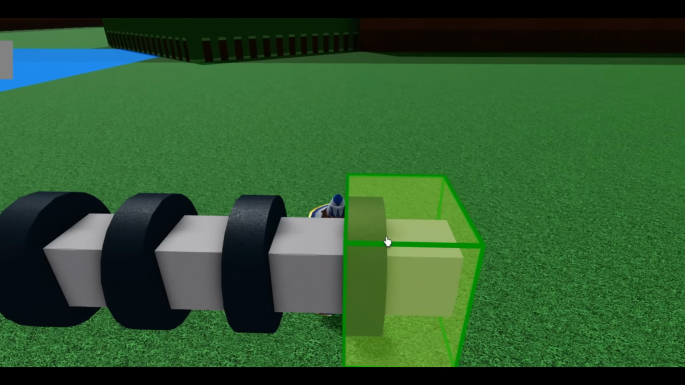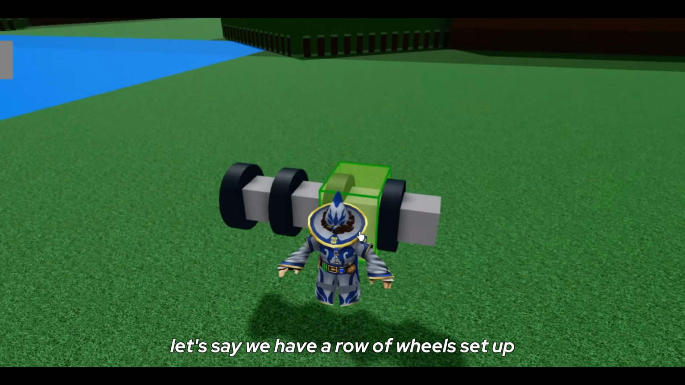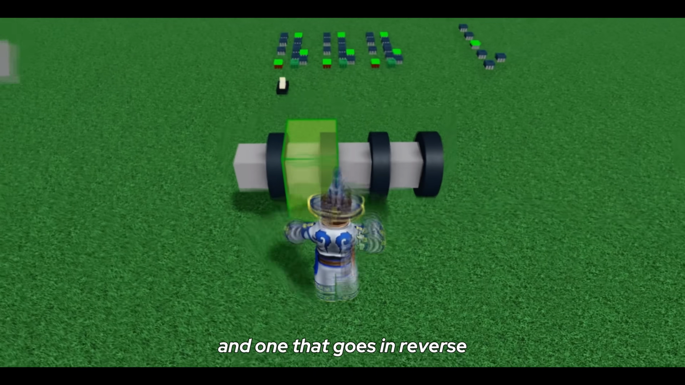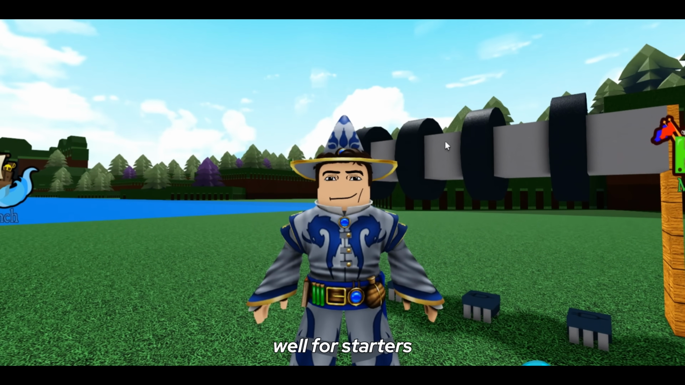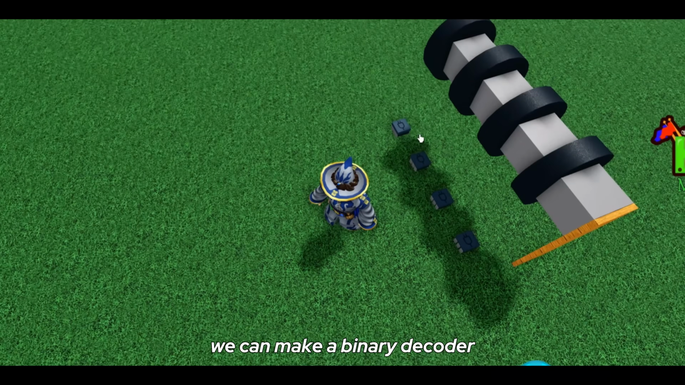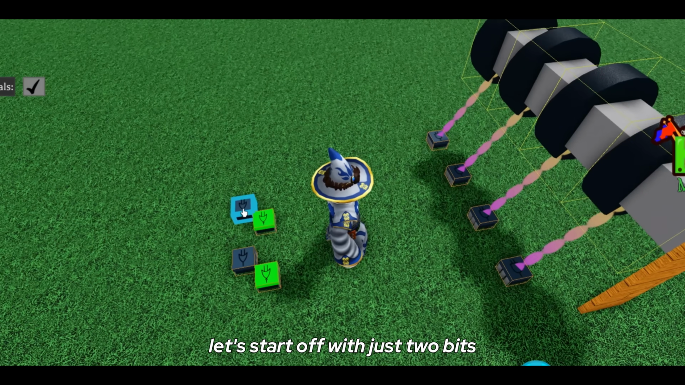The gearbox. Let's say we have an array of wheels set up, all with different speeds, and one that goes in reverse. How do we make it swap between speeds? Well, for starters, we can make a binary decoder. Let's start off with just 2 bits.